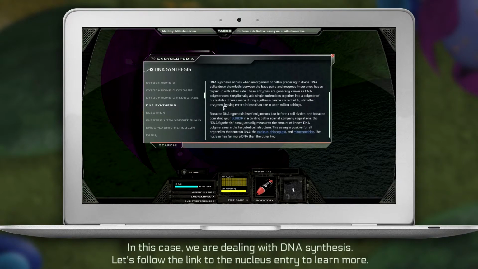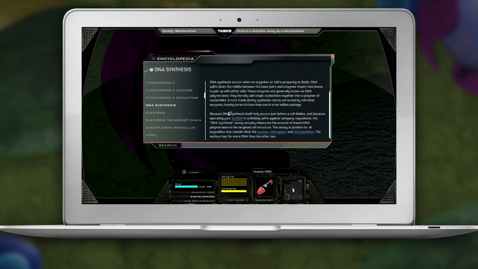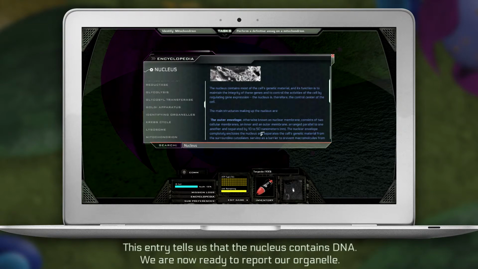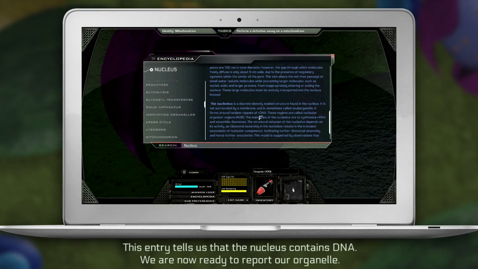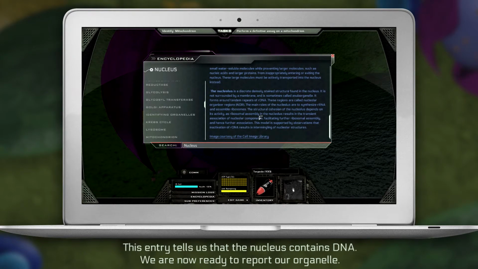In this case, we are dealing with DNA synthesis. Let's follow the link to the nucleus entry to learn more. This entry tells us that the nucleus contains DNA. We are now ready to report our organelle.